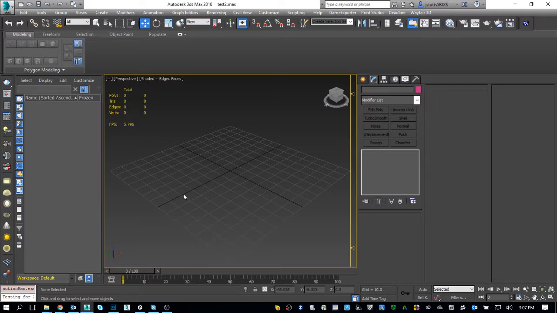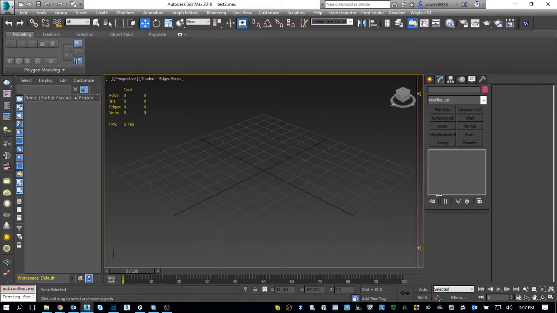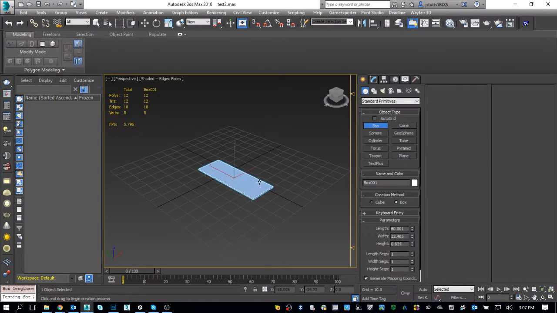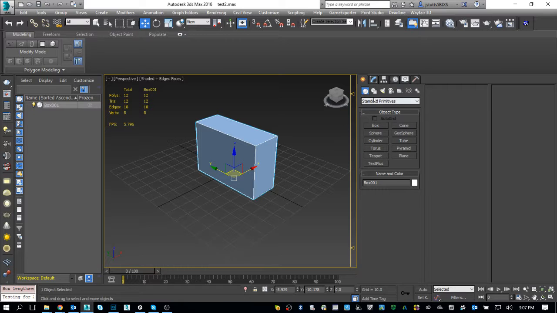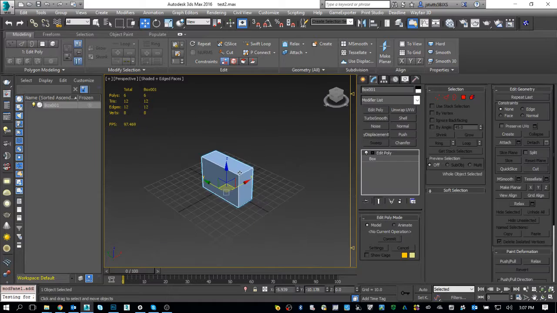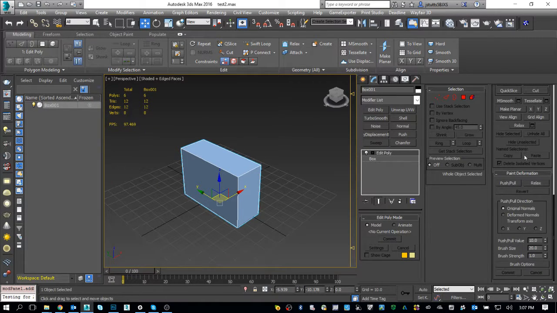So just some general interface stuff in 3ds Max. I think expanding out the modifier set to be multiple columns is really useful. What I like to do is make it so that I can see all my rollouts without having to move anything.